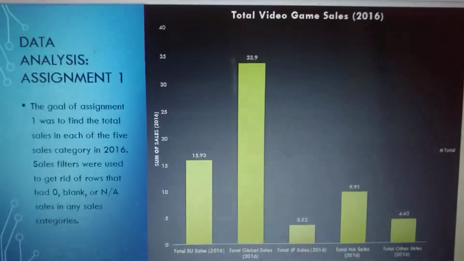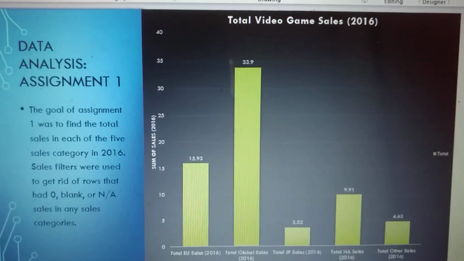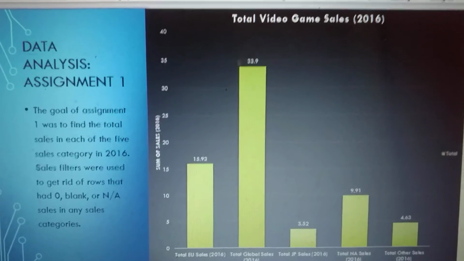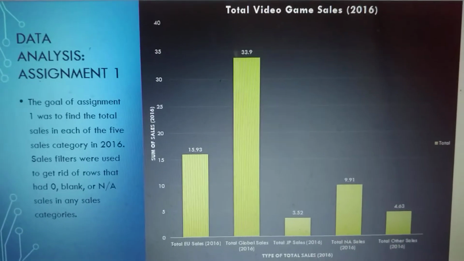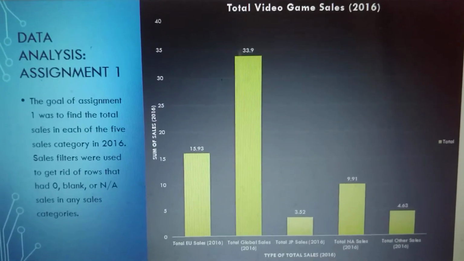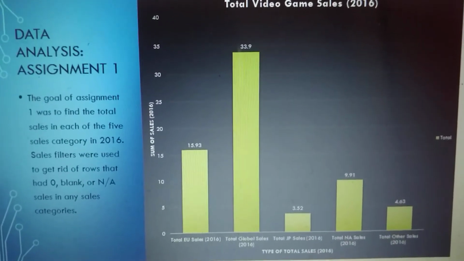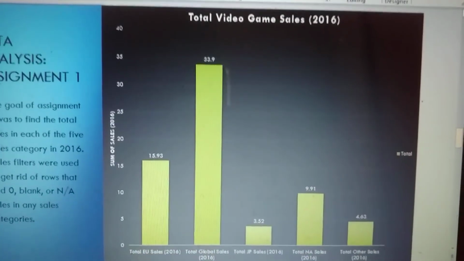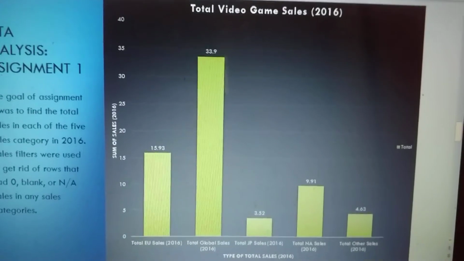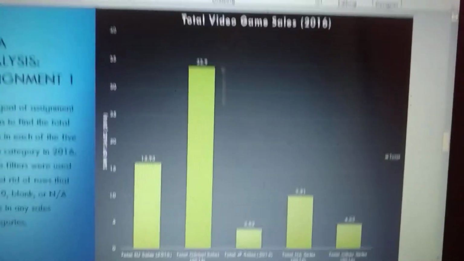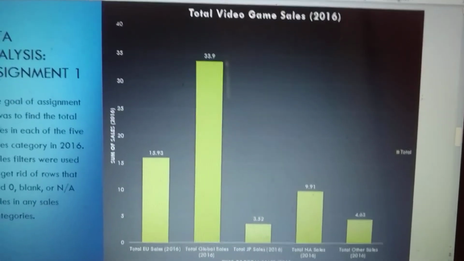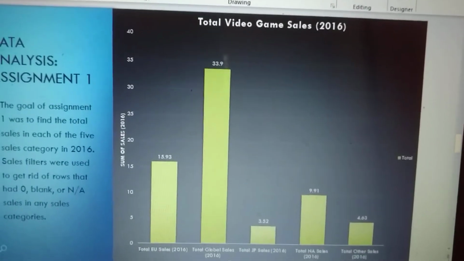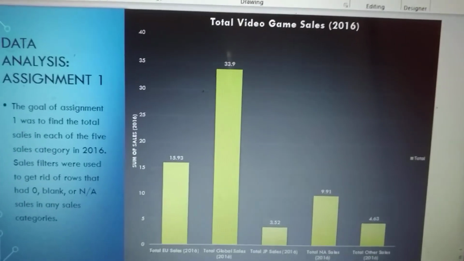Data Analysis Assignment 1. The goal of Assignment 1 was to find the total sales in each of 5 sales categories in 2016. Sales filters were used to get rid of rows that had 0, blank, or NA sales in any sales categories. So here are the sales in each of 5 sales categories: 15.93 in total EU sales, 33.9 in total global sales, 3.52 in total JP sales, 9.91 in total NA sales, and 4.63 in total other sales.